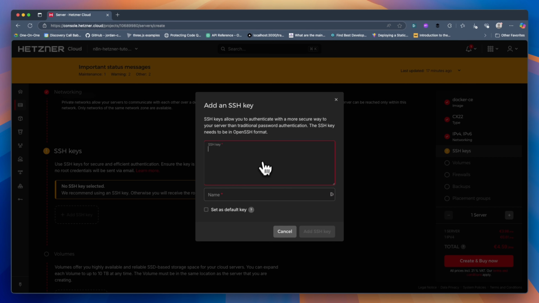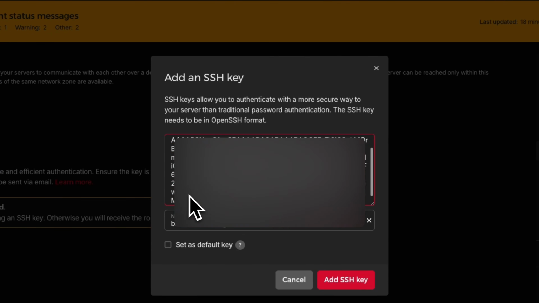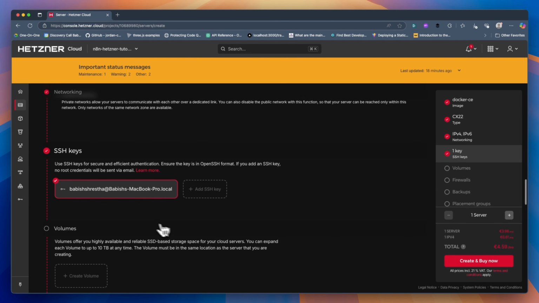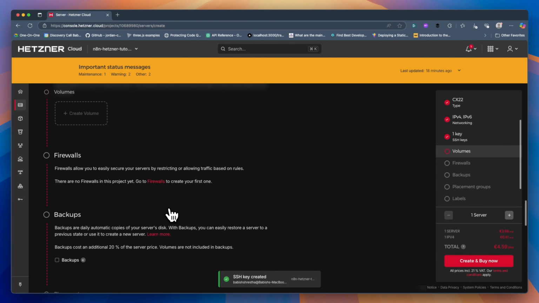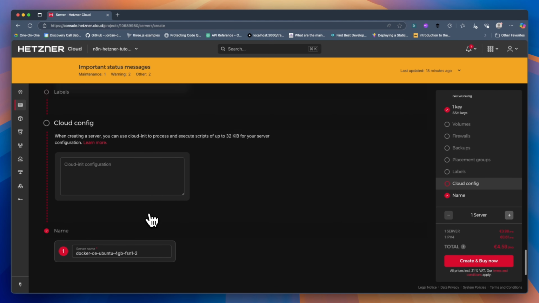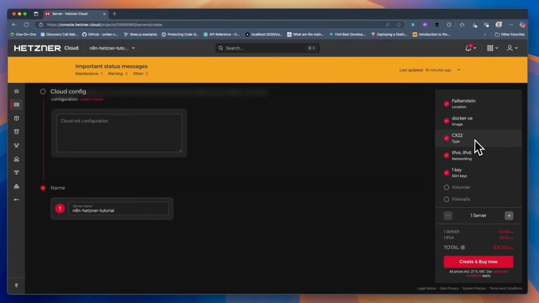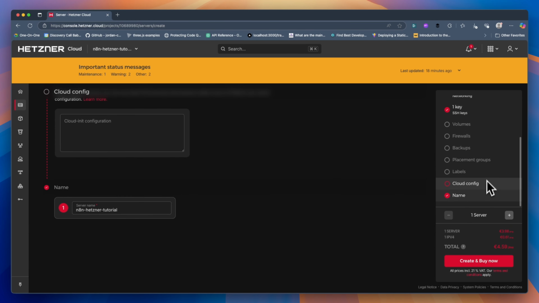Now add your SSH keys. I'm not going to teach you how to create SSH keys. Find a different YouTube tutorial, and if you want me to create a tutorial, just comment down below. Just paste your public key and this will allow us to access the server. For other configurations, keep them as they are. And finally, in name, let's call the server n8n Hetzner tutorial. On the right, you see all the information that you've selected, and click on create and buy.